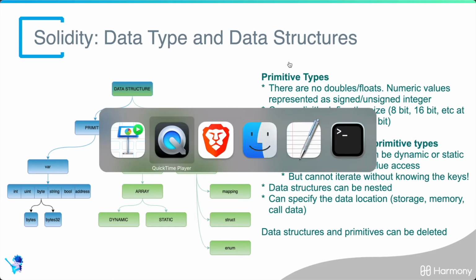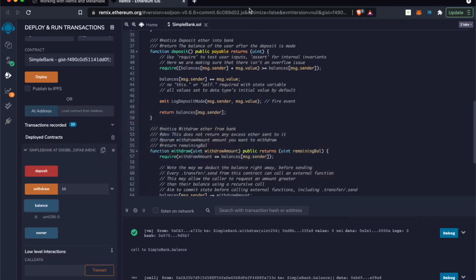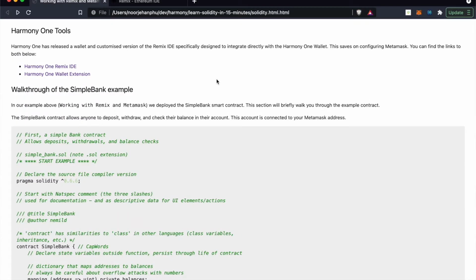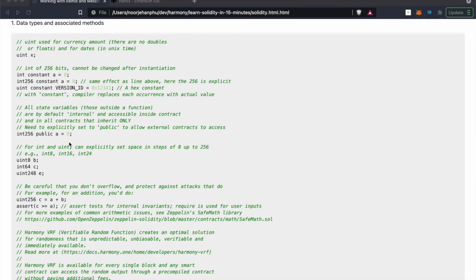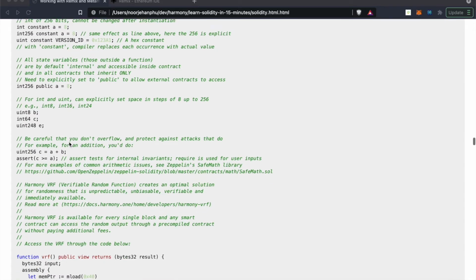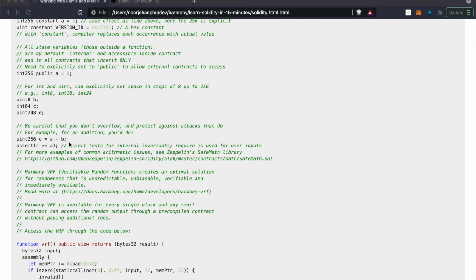So let's hop over to some examples of data structures in Solidity. Solidity supports uints and integers only. There are no doubles or floats. Date and time variables are stored as integers. You can have constants, and the compiler will replace the name of the constant with the actual value at compile time.